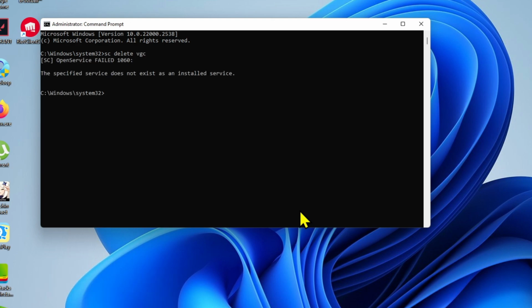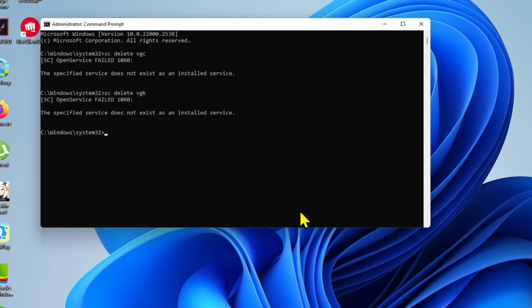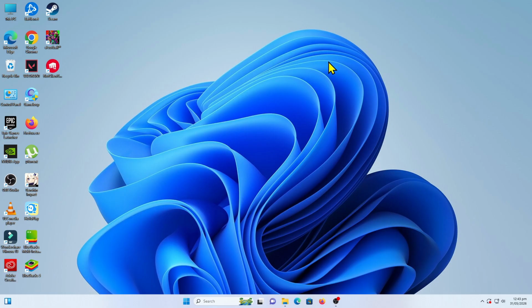After that, type SC delete VGK and press Enter again. These commands will remove any remaining Riot Vanguard services from your system. Once both commands have been completed, close the Command Prompt window.